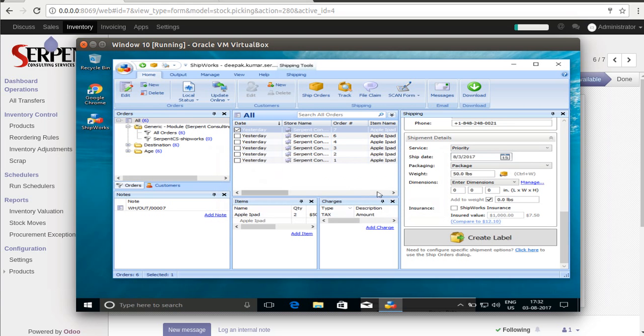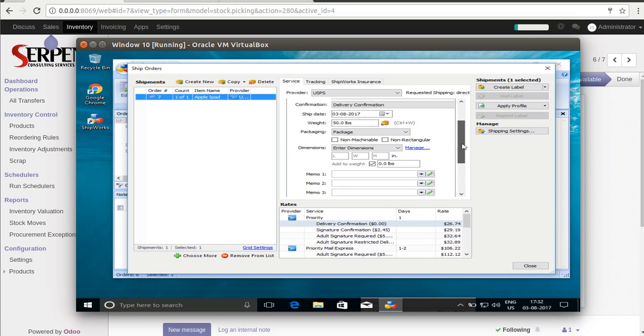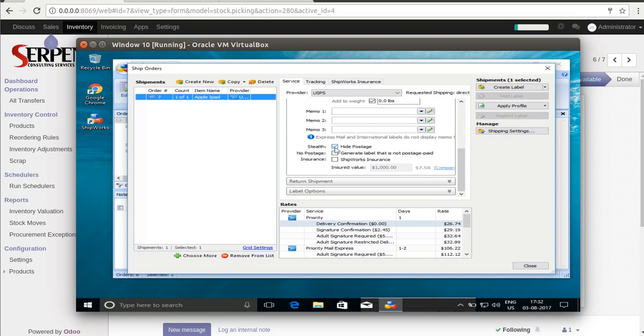Let's move on. Let's edit the order to make sure. Let's ship the order and let's see how it does. Let's scroll down. Everything is fine. Yes, we have to hide the postage because it's a test account. So once we have a test account, we will say no posted. Once it is saved, it will check the rates based on the USPS configuration. Right now we have used USPS. Now I will generate the label.